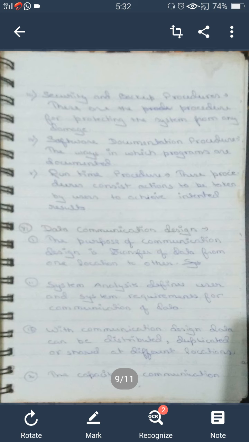Next kind of design is data communication design. The purpose of communication design is the transfer of data from one location to another. System analysis defines user and system requirements for communication of data. With communication design, data can be distributed, duplicated, or shared at different locations.